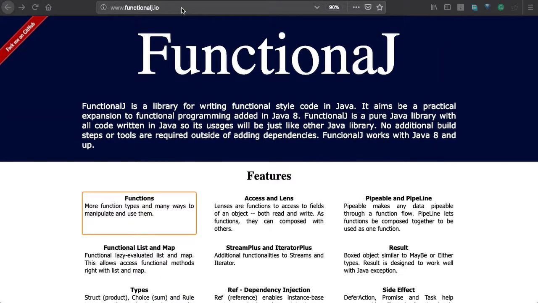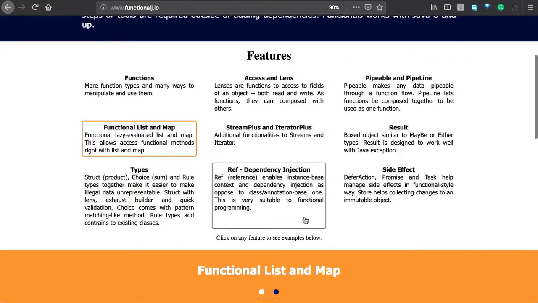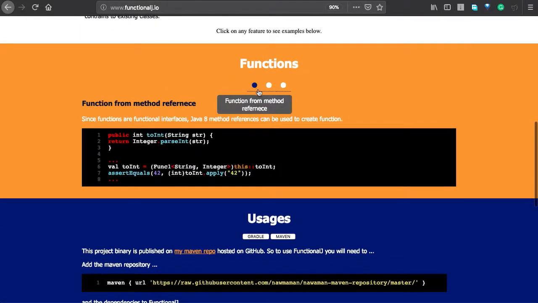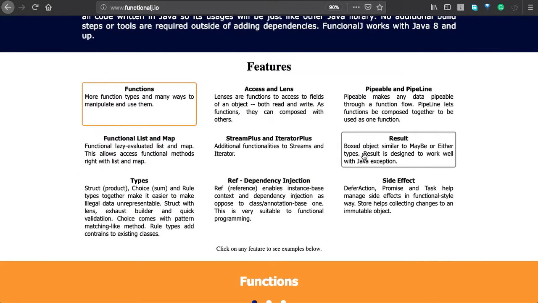So first of all, I would like to invite you to go to its website, functionalj.io. It has a list of features here. If you click on the features, there are also examples right here. You can see multiple examples there. So the main, not the main, but roughly the features of FunctionalJ are functions.